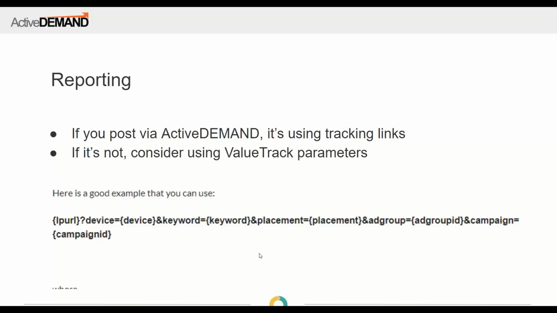So really cool, super easy to set up, and I would highly recommend that you set up these value track parameters. We have a support article on them that has everything you need to know about them.